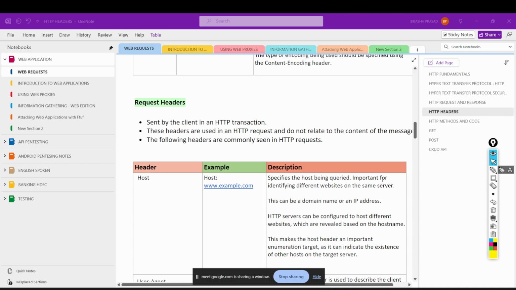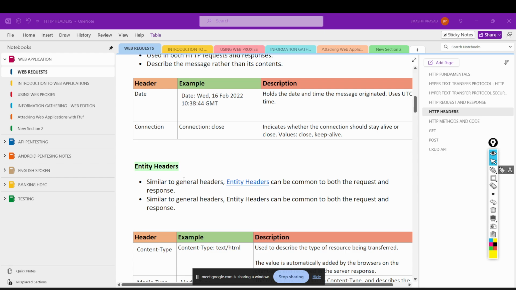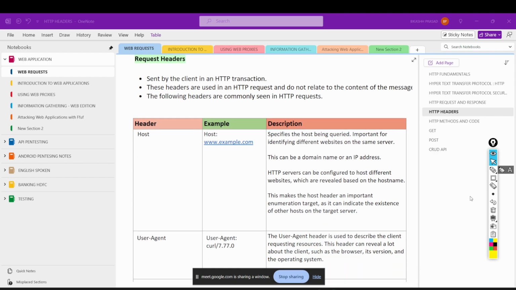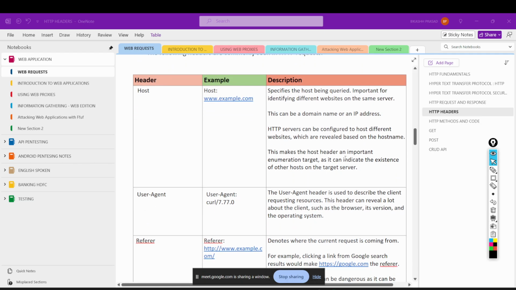So here we have the request headers. These are the entity headers, and these are the request headers. Request headers are sent by the client in an HTTP request. This is the request header: what we are requesting from the server. In this case, we are requesting this website. In this case, we are requesting using this agent, right? We need one agent to request something.